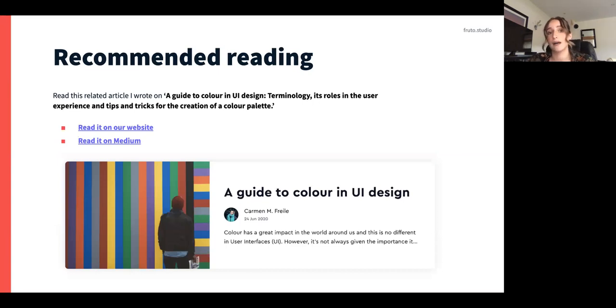Before we get to choosing colors, I also wanted to point out that I wrote an article called A Guide to Color in UI Design, where I go through the terminology, the roles of color in the user experience, and some tips and tricks for the creation of a palette. You can read this on our website or on Medium. If you haven't read it, it's not a problem at all. Don't worry, I'm going to go through all the terminology and try to explain this as clearly as possible. But if you haven't read it, I hope it's a good read and that it supports this webinar a little bit.